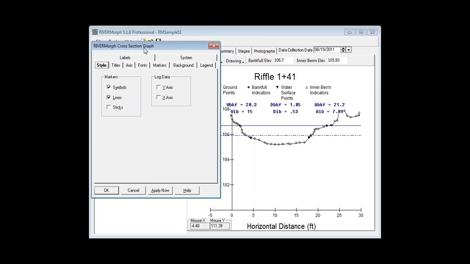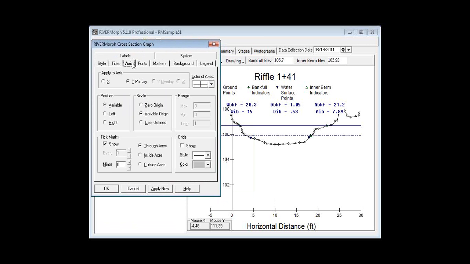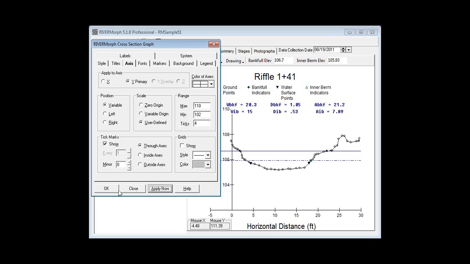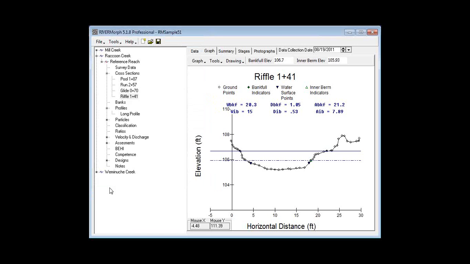So in this case, I'm going to adjust the axis a little bit. I'm going to go with the user-defined axis, and I'm going to have it go from 102 to 110. And then I'll probably just put 4 tick marks in here. Okay, so that just kind of shifted the graph down out of the legend a little bit. So you can see that I've got a bankfull width of 20, bankfull depth of a little over 1, and an area about 21.2. With RiverMorph, the goal is to be very graphical.